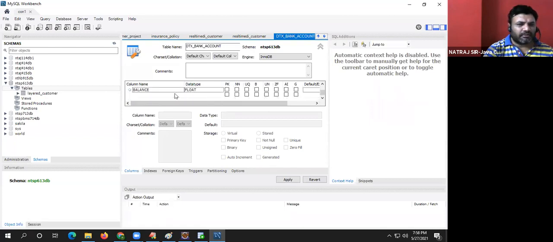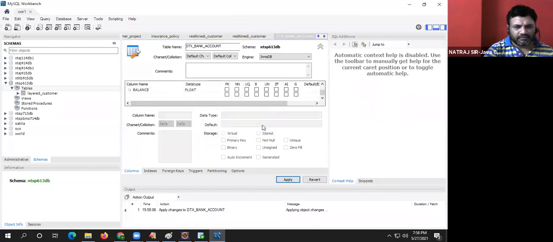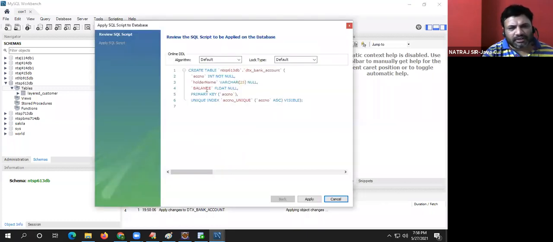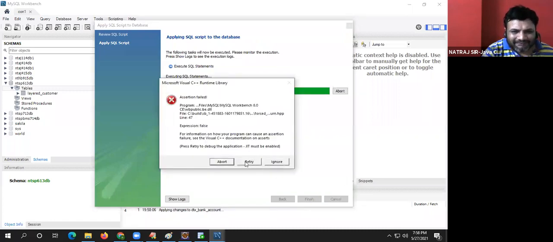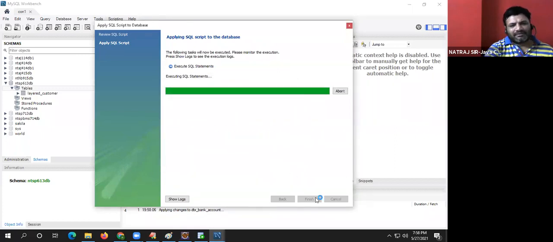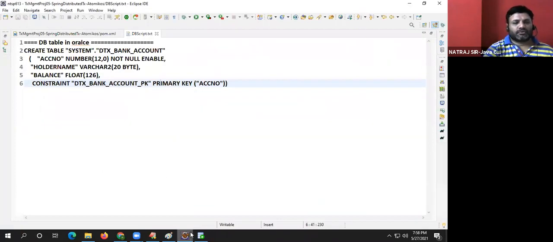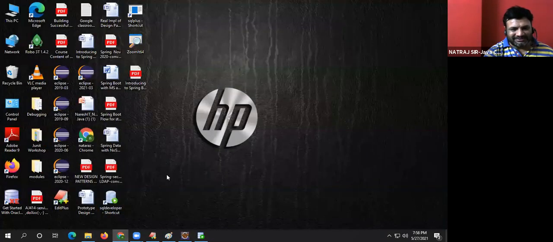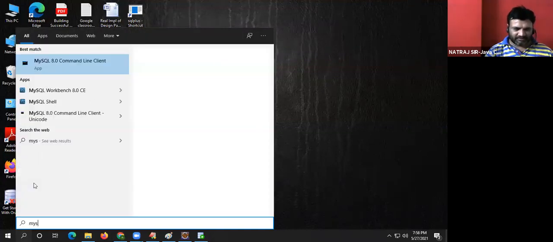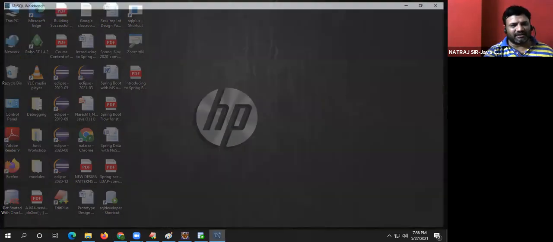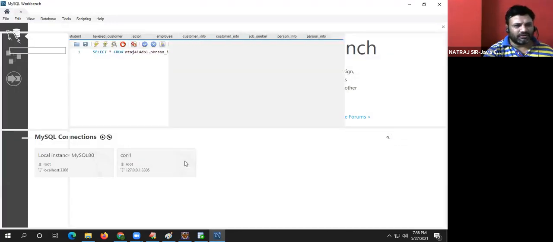ACCNO int primary key, all this stuff. Apply. It is taking everything lowercase, boss, nothing else. Balance. Apply, guys. Oh, what's happening? Ayyo, the MySQL one is gone. Today only this should happen, boss. MySQL Workbench literally takes time. Auto saved. That's good news.